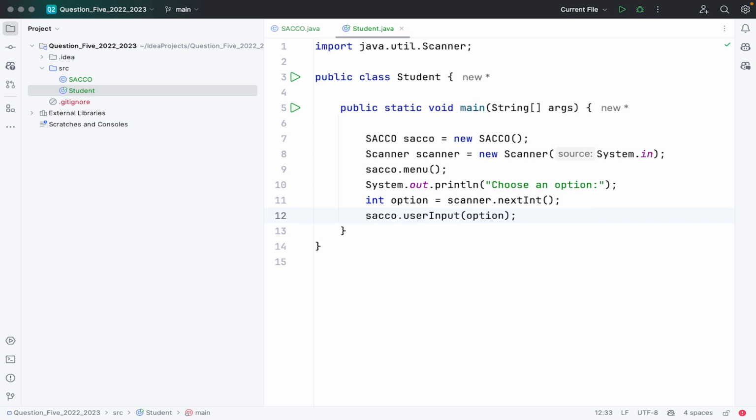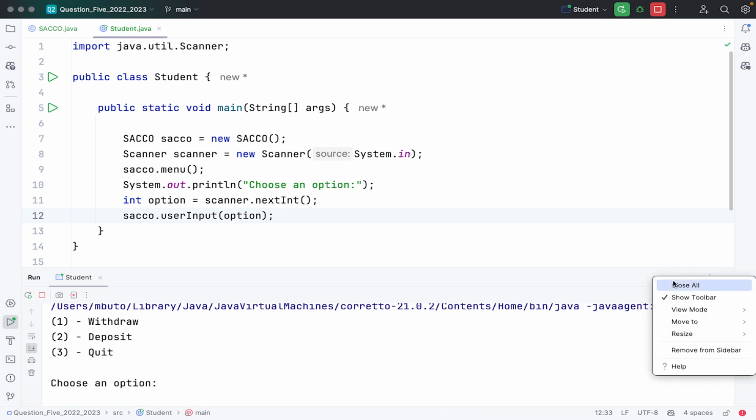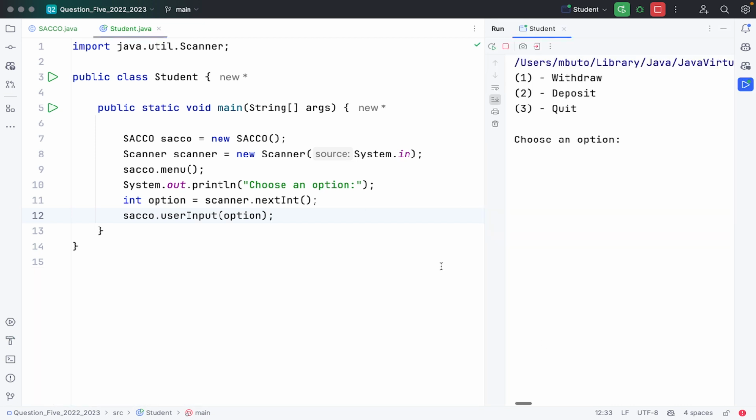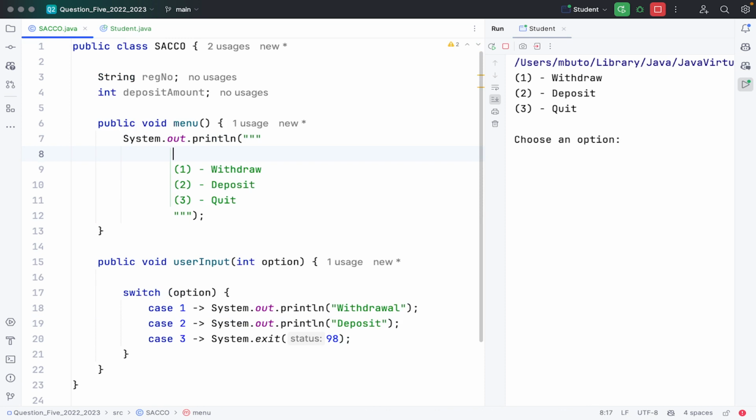So let's first run this to see how it will look like. So let's bring it to the top. So we have the menu. Let's call it here. Okay. Let's call it menu like that. So we're running this.